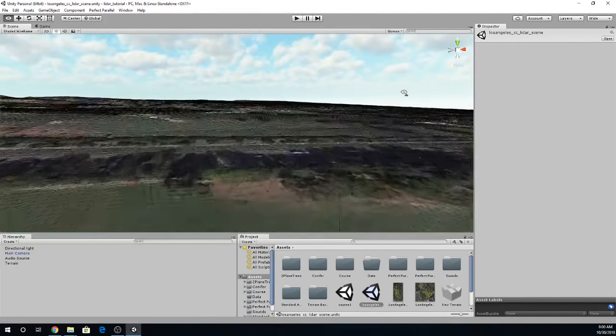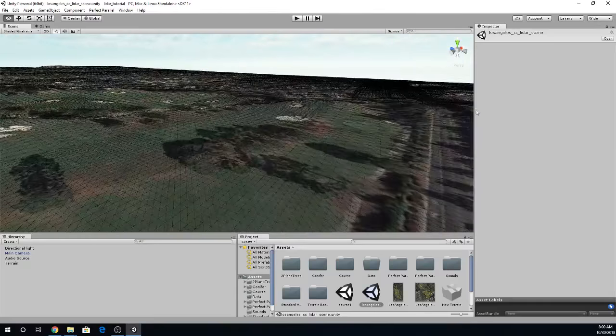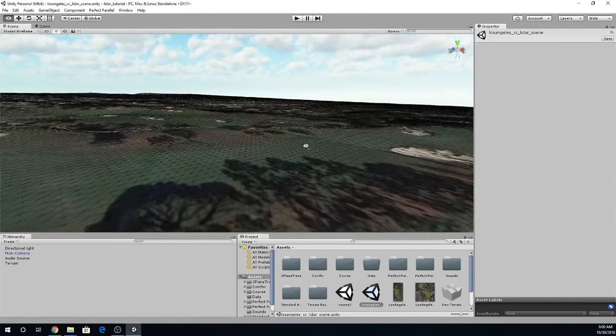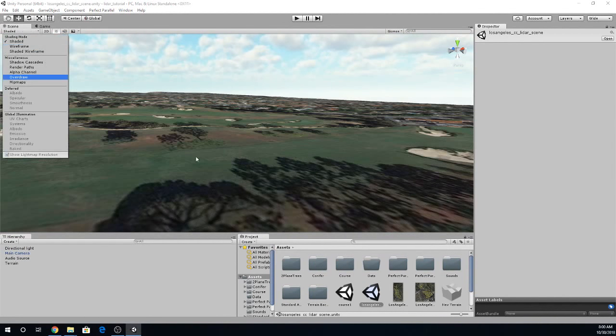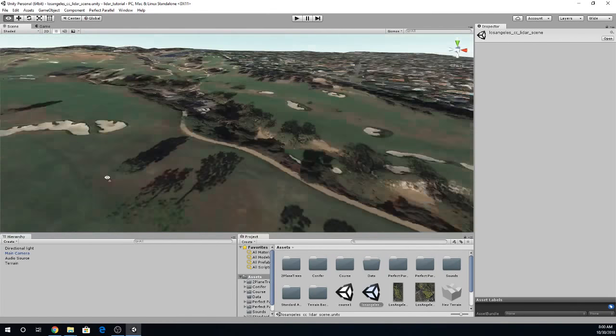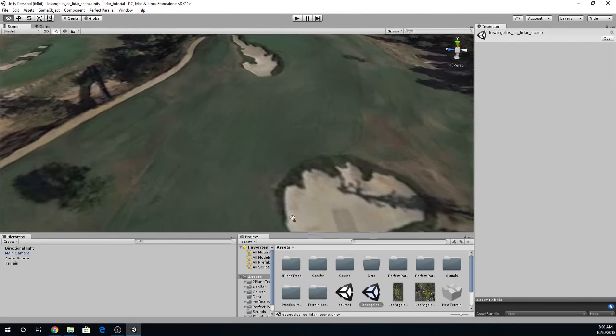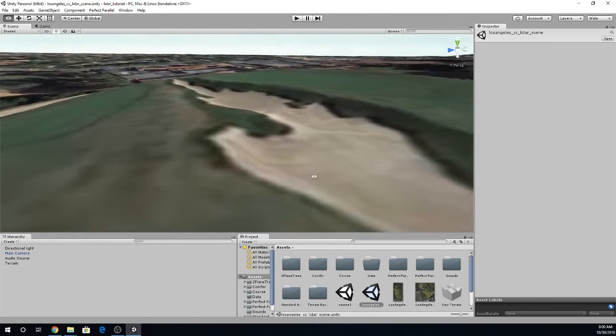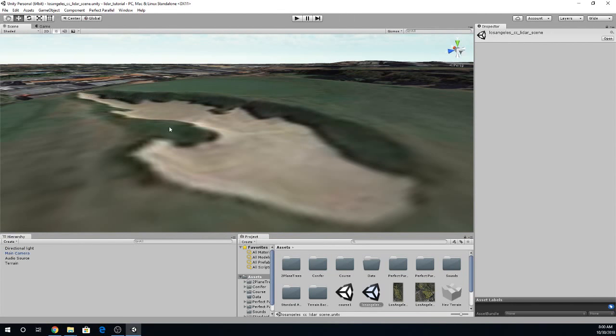So what we're going to do is go over to the north course, and let me put it back on shaded. And as you can see, here's our course. And if you look here, you can get down close. Let's look in here. You can see some of the bunkers have elevation here.